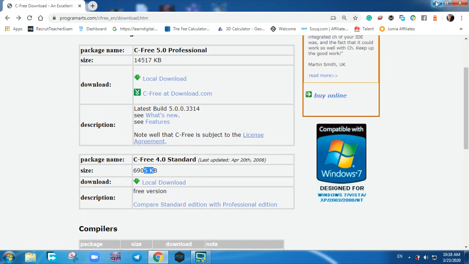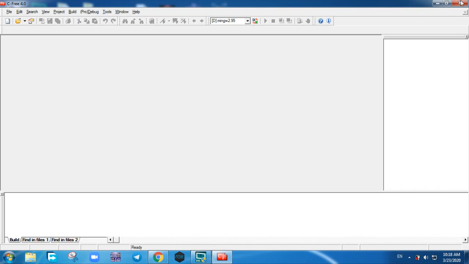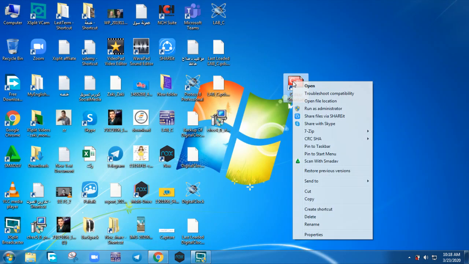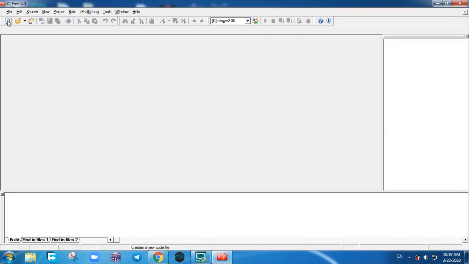Okay, and what you're gonna do after installing the program is you're not just gonna open it like this, but you're gonna right click on the program and run as administrator. Run as administrator. Yes, now it shall work fine.